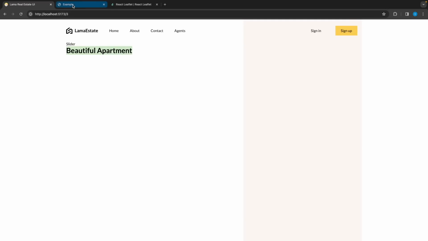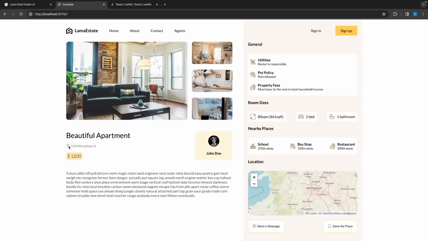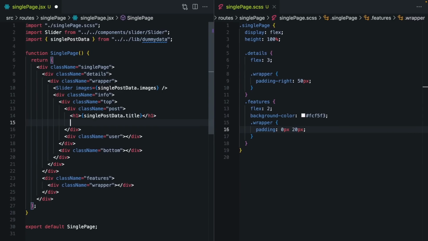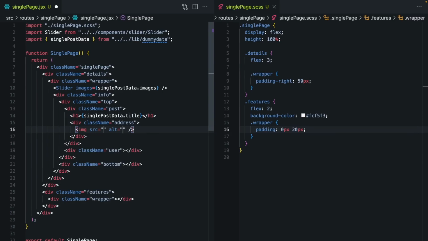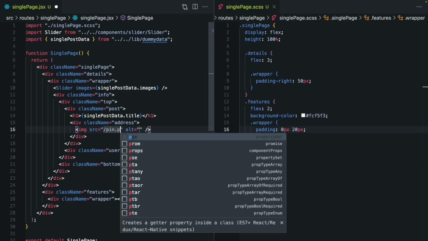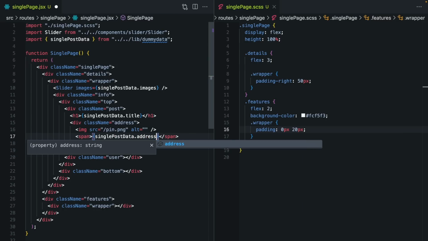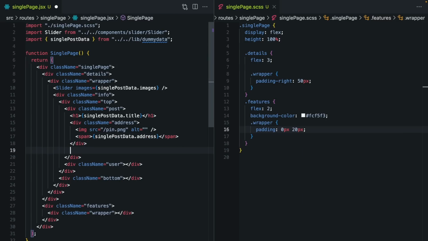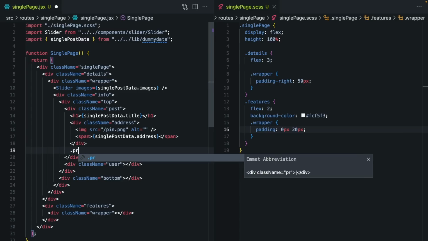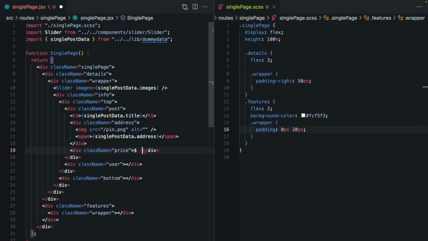It's here. And after, again, we are going to have an icon and text and the price. Let's say address pin.png and a span that will show our address. And finally, we are going to have the price div, single post data dot price.